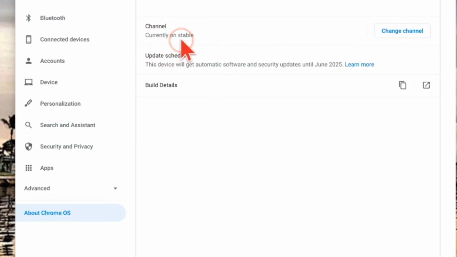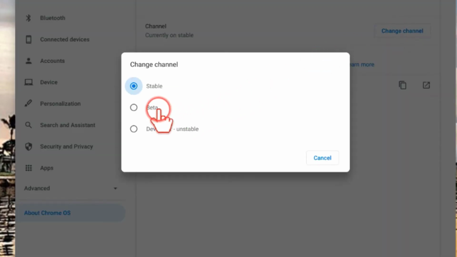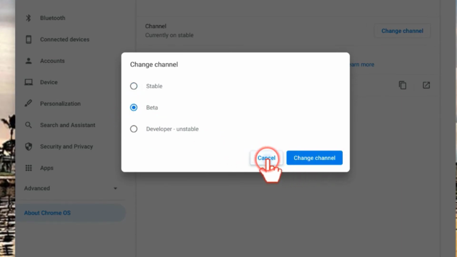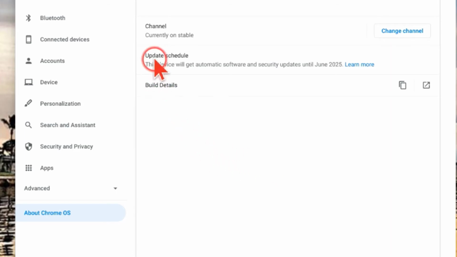Currently, I'm on the stable channel. To do this, you can change the channel. You can have the channel on stable, which means that you're going to have the fewest bugs. If you go to change channel, you can change it to beta, which has some occasional bugs, or you can go to the developer channel and have the most bugs. You can switch back whenever you would like. You just click on which one you want, and when you do so, you can change the channel. In my case, I'm just going to cancel it, but you can see what you can do.